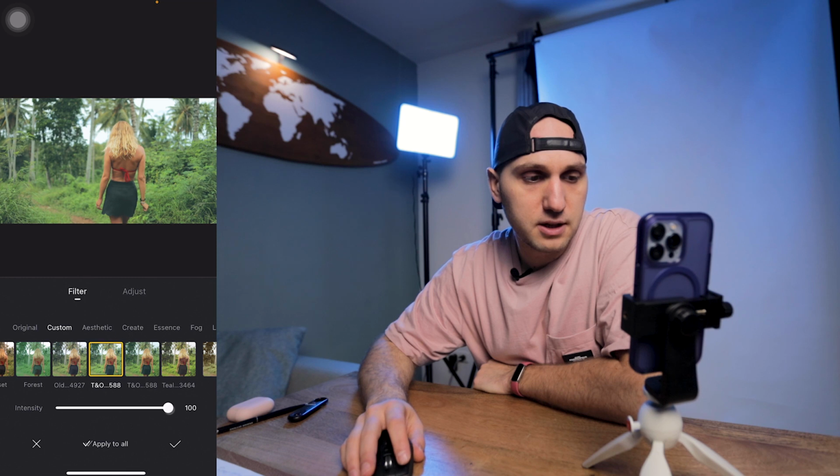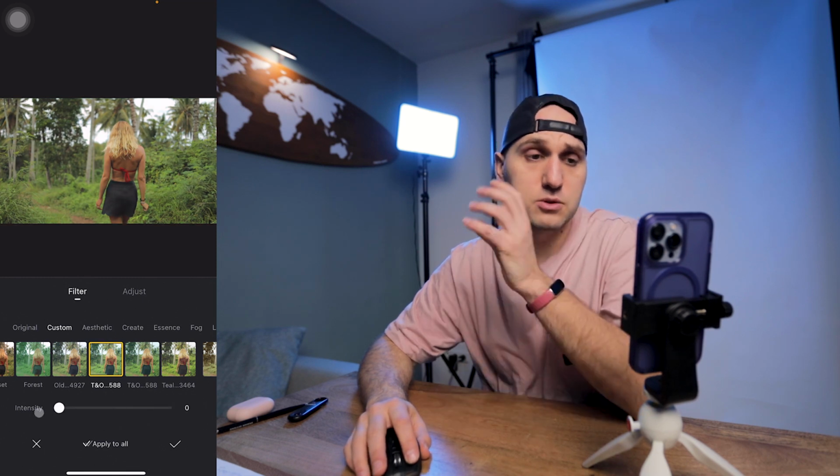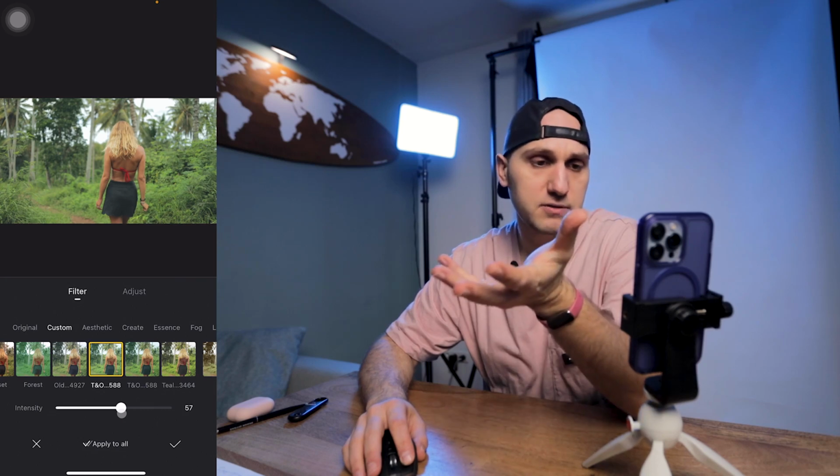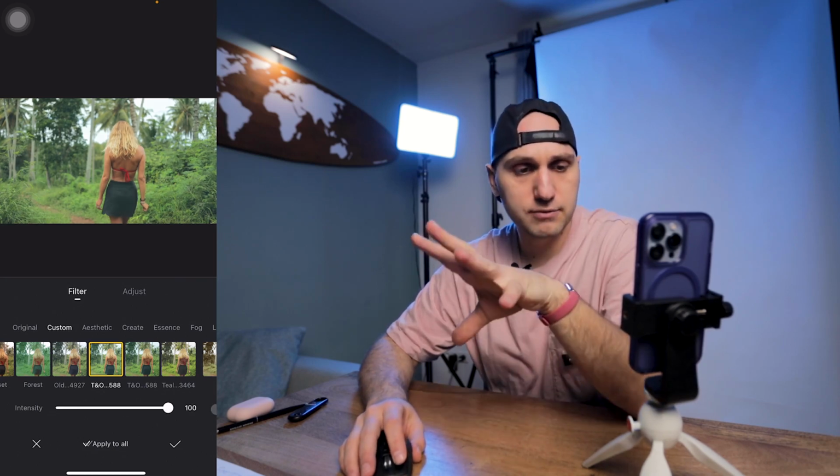When you choose the preset, under it you have the intensity slider. When it's on 0, the effect is not applied. 50% applies 50% of the LUT, and 100% is the full power of the LUT.